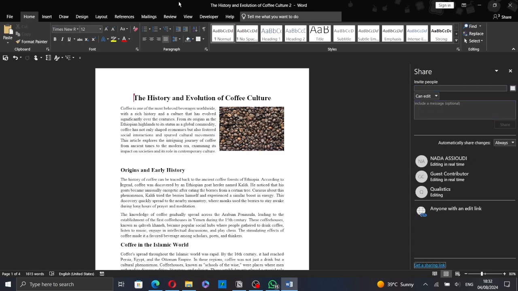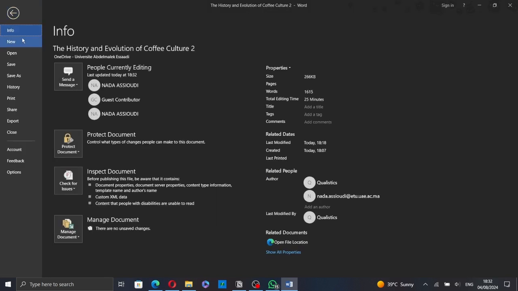Now, go to the File tab, Info. Then here you can see the people currently editing your document. Just click on send a message and select send an email message if you want to send an email message to everyone editing this document, or click on send an instant message to start an instant messaging session with everyone editing this document. So to get the chat box, just click on send an instant message.